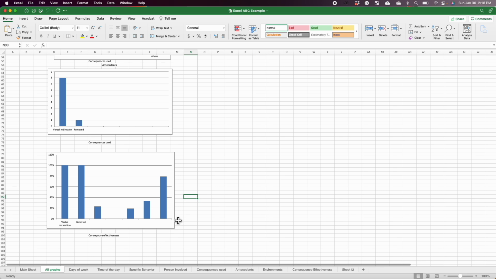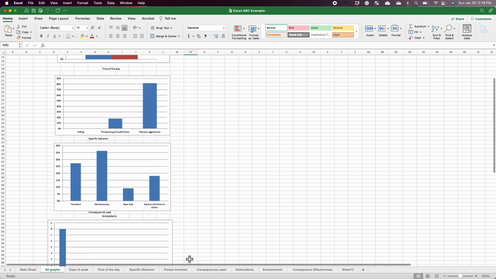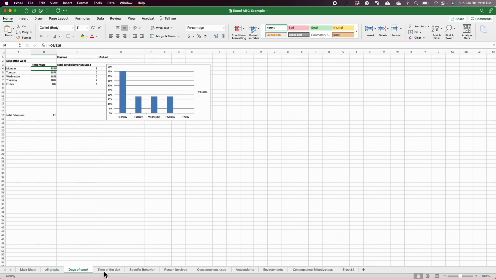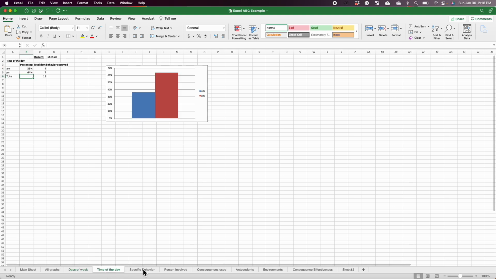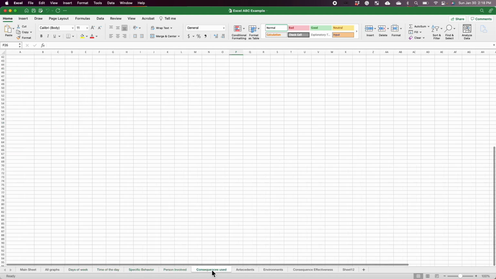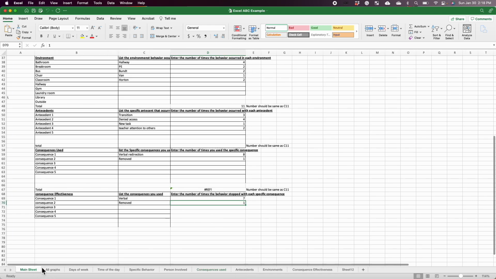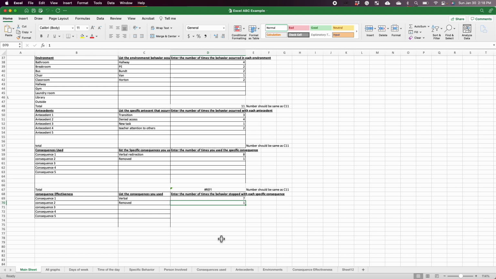So it says all graphs for all the graphs in one, or you could break it down to where you can see it for each specific item about that behavior that we put in that main sheet. So I just found this tool to be helpful to put it all in one place and to help you really analyze to see if there's any patterns. It should automatically fill in the information for you.